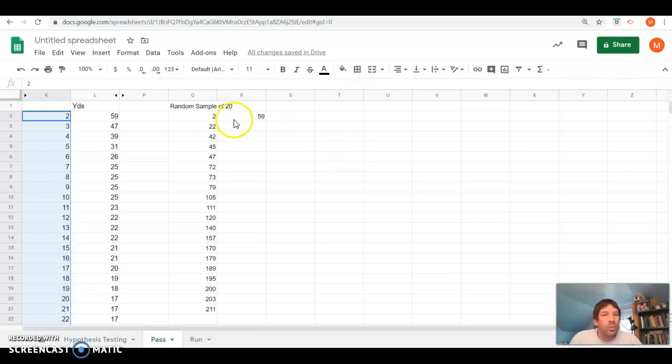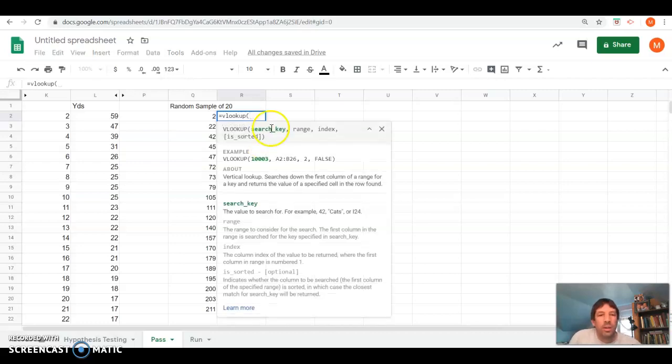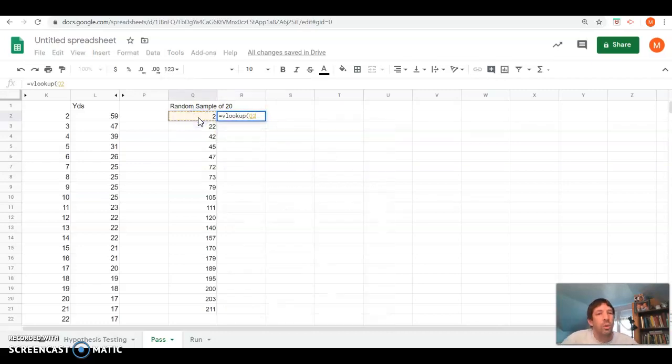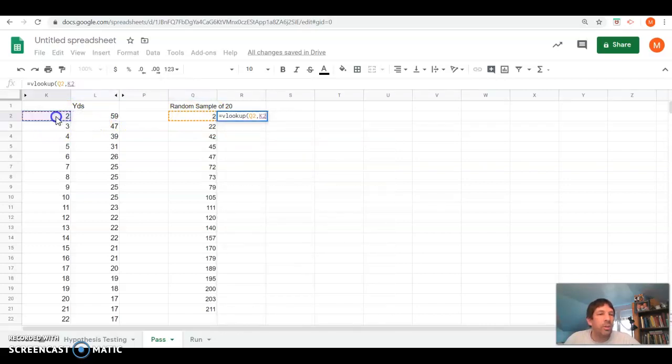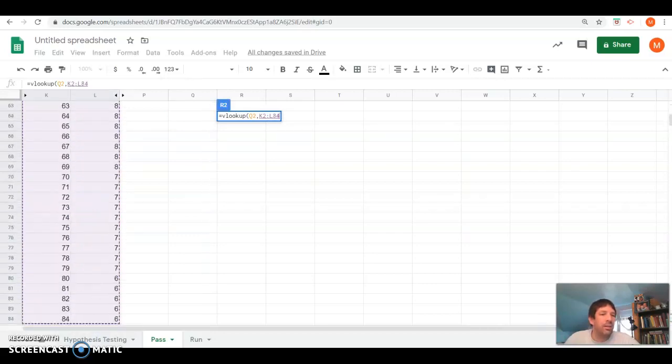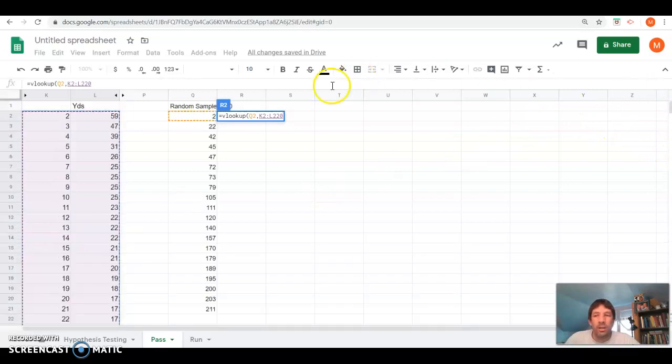Because now what I can do is use what's called a VLOOKUP. So equals VLOOKUP. What do we want it to look up? We want it to look up this number right here, this 2, comma. Where do we want it to look up? We want it to look up over here in these two columns. We want it to look it up in this column, and we're going to have it report back the yards. So we need to highlight both of those columns. Okay. So that's where we're going to look for our data.